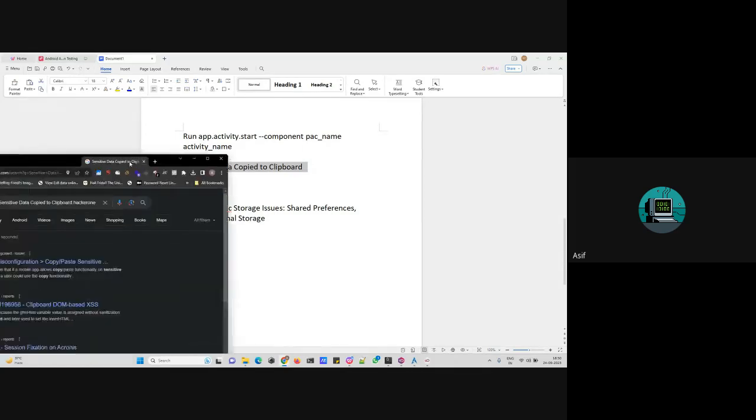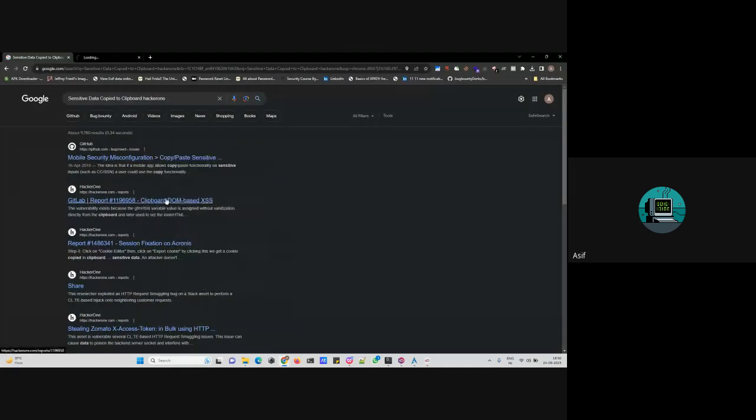Sensitive data copied to clipboard. What we have to do in this vulnerability is simply go to an application and copy any sensitive information such as name, username, password. First of all we type a name or any sensitive information, then we copy it. If that specific data that we copied is getting stored in our device, then that is a vulnerability: sensitive data copied to clipboard. You can simply type this in Google and you will get a lot of reports. You can find this easily. This is also known as clipboard vulnerability.